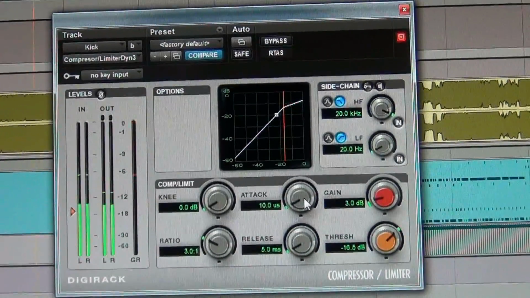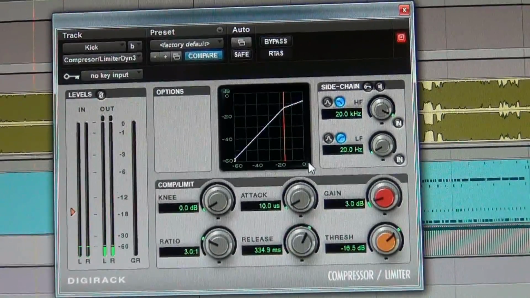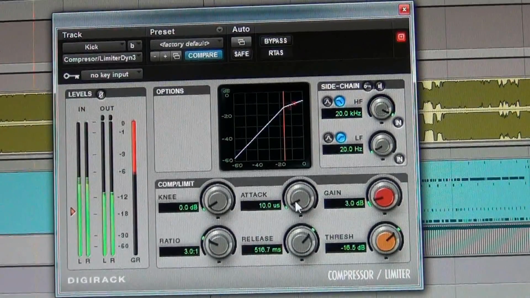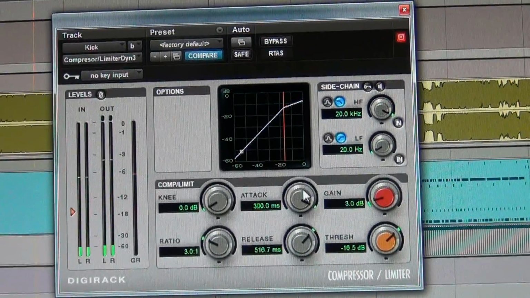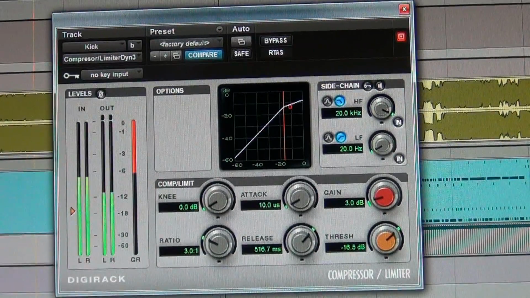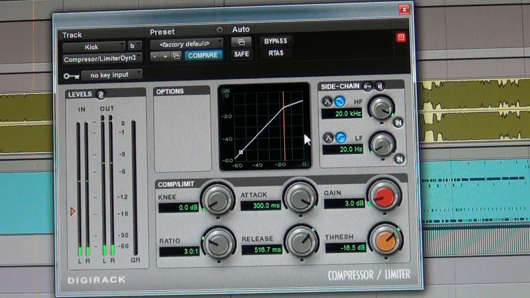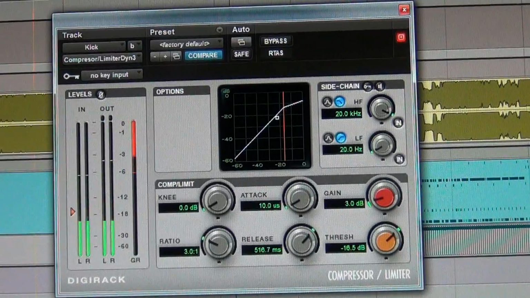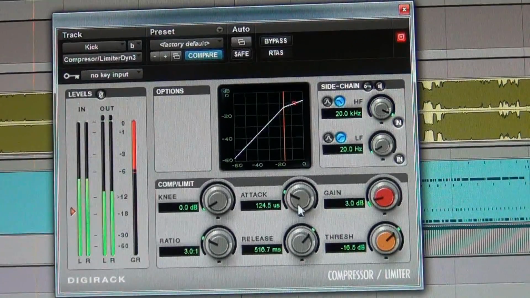Now if you can hear what's happening, maybe I'll put my release up so you can hear the attack a little bit clearer. You can hear how much quieter that is, and how flat and dead it sounds.